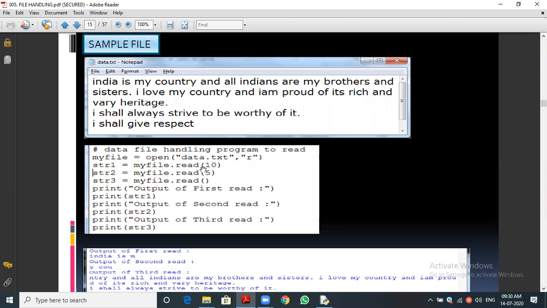Of course 0 to 9, the first 10 characters. You can count it: 1, 2, 3, 4, 5. Is there a space? Space also counts as one character. Then 6, 7, 8, 9, 10. Till M, this is 10 characters. The index is 0 to 9, but the character count is 10, that is the len of the characters. So 10 characters are read.